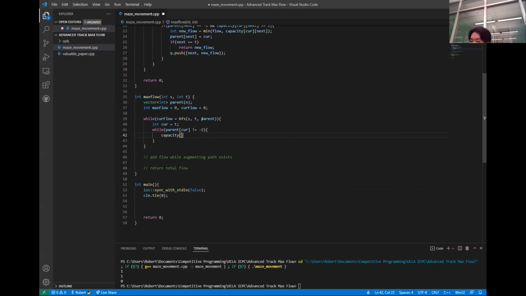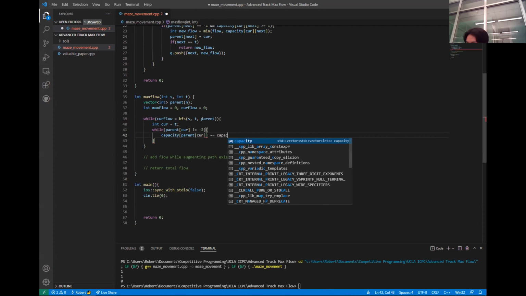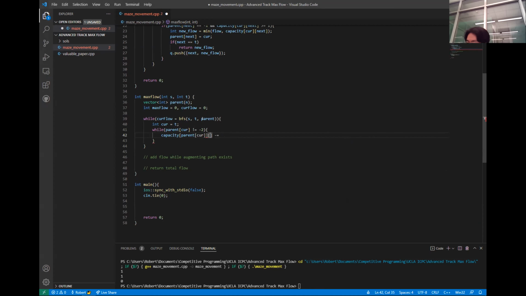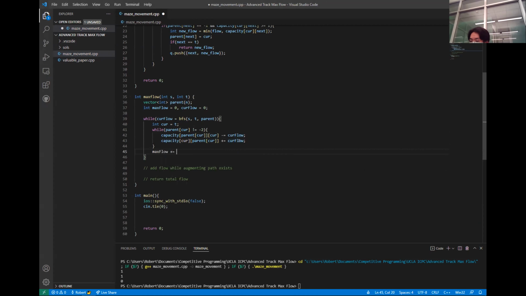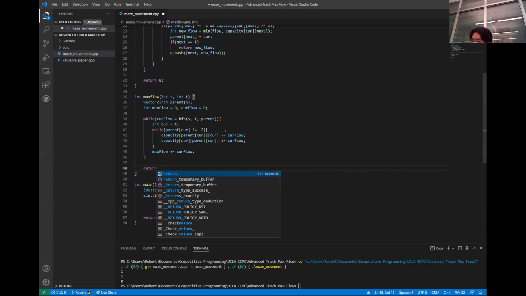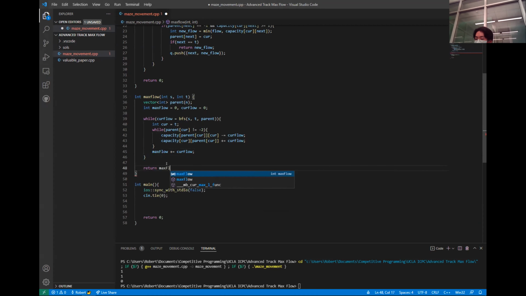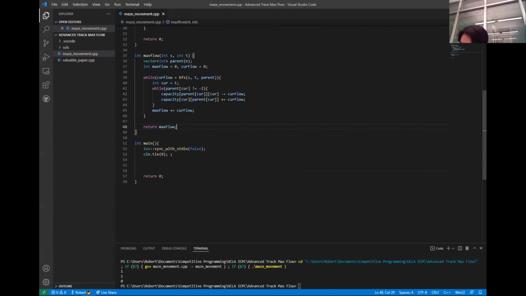So the capacity minus equals the flow, and we flip the reverse. And then we add the flow that we found to the max flow. That's done. We'll just return it to display. Hopefully this works. Any mistakes?